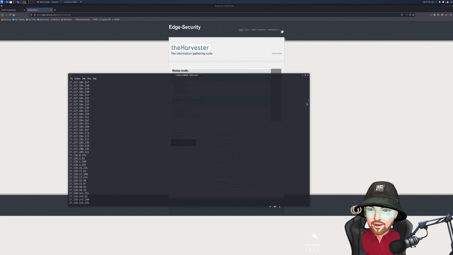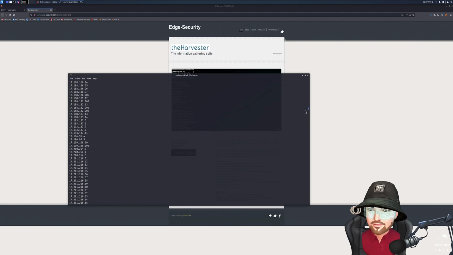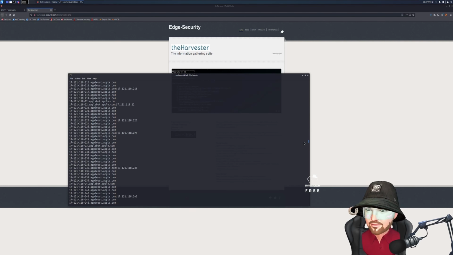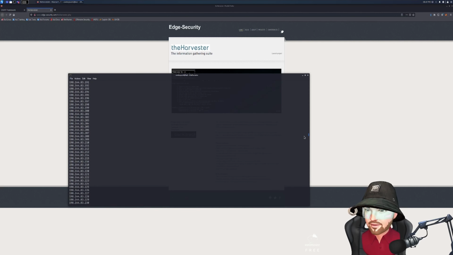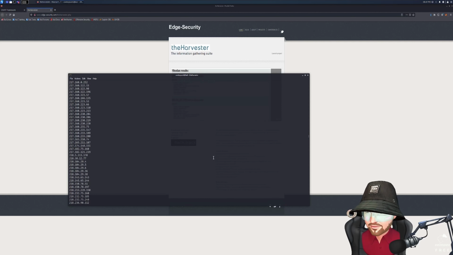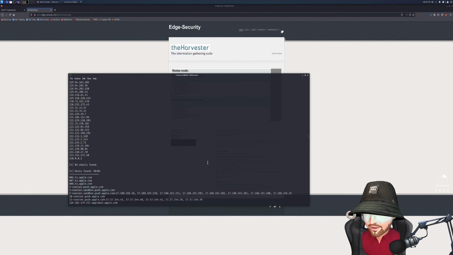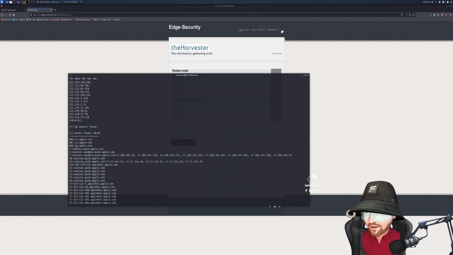And we're just going to scroll through a lot of these. Makes me wonder if they own this 17 block, but we'll keep going through the IPs. As you see, we found a lot. And we get into domain names somewhere here. So now we have hosts found.